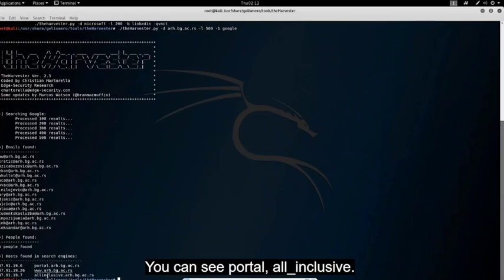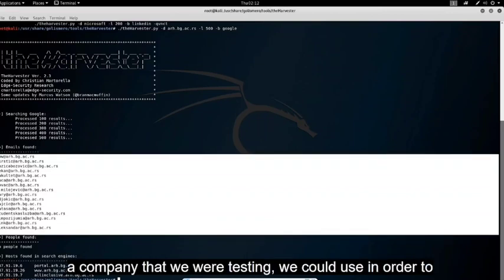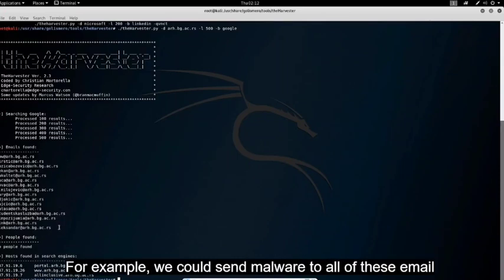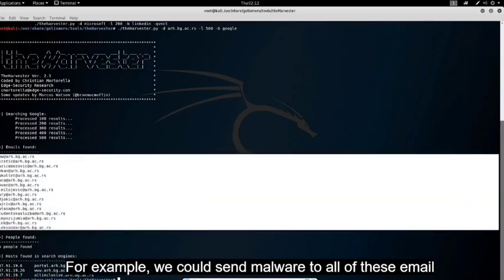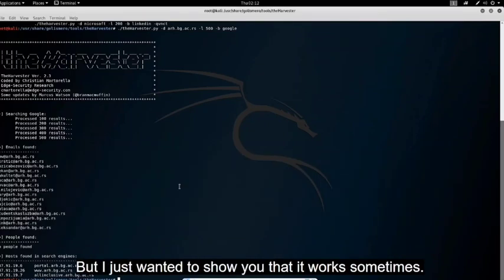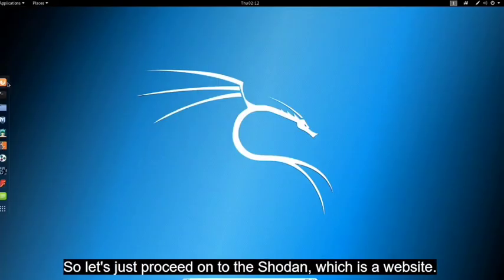You can see Portal, L-Inclusive, and we found some of the email addresses that, if this was a company that we were testing, we could use in order to proceed with our attacks. For example, we could send malware to all of these email addresses and hope that some of them will open it. But I just wanted to show you that it works sometimes, so let us just proceed on to Shodan.